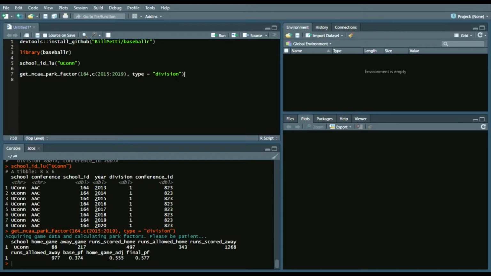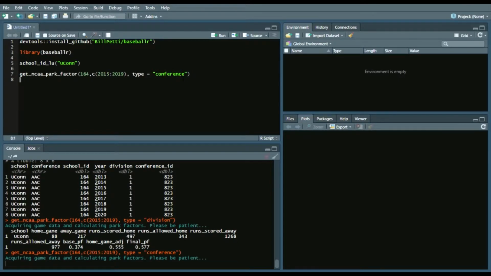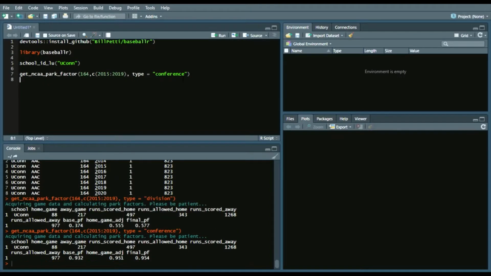So now we'll do it again, but this time we'll say conference. And the default argument is conference, so you don't have to type conference if you're just calculating conference park factors. But if you do division park factors, definitely add that type argument. So again, this is comparing 5 years, and now you can kind of see the big difference is because it's comparing the teams in the conference over that span. So essentially what it does is computes the average amount of teams in the Big East Conference from 2015 to 2019.